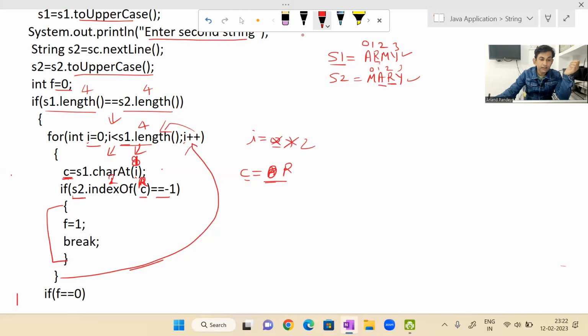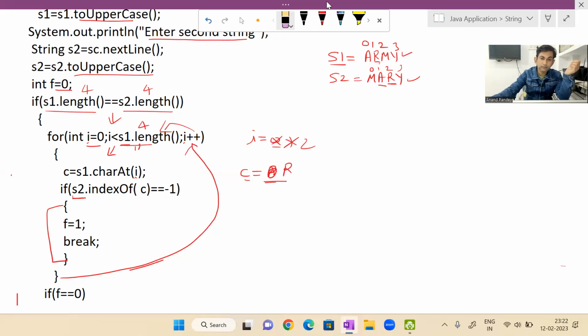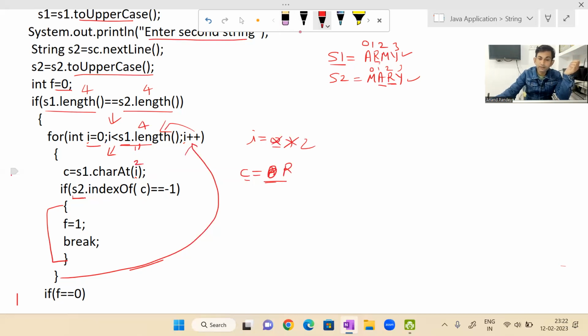Now char at 2. What do we have in this string? Capital M. The value of C will be capital M. It is 2 now. So S2 dot index of C, the value of C is capital M. The index of capital M in S2 is 0. So 0 equal to -1? Condition false. So again I plus plus, I will be 3. Condition true. Control will go inside the loop.